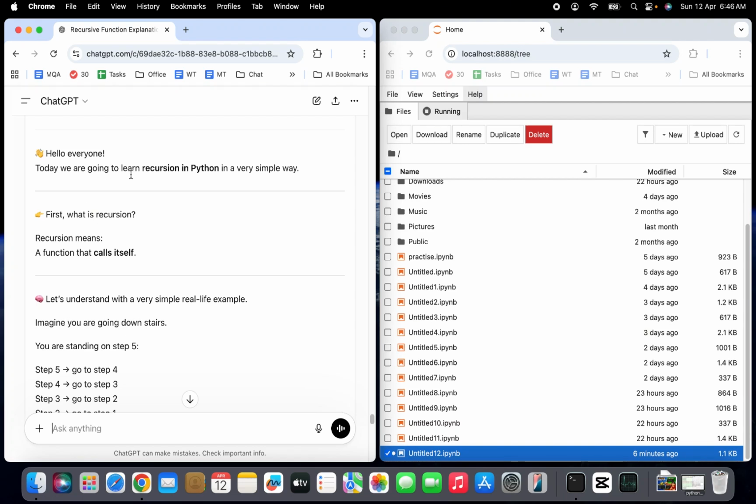Today we are going to learn recursion in Python in a very simple way. What is recursion? Recursion means a function that calls itself. Let's understand with a real life example.